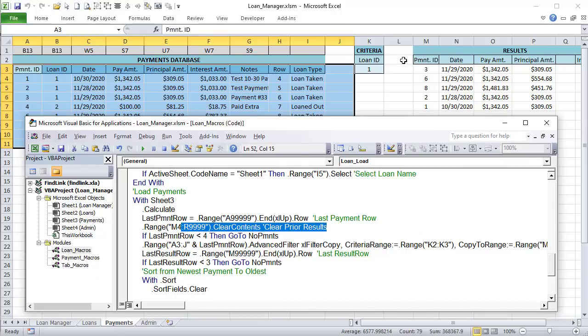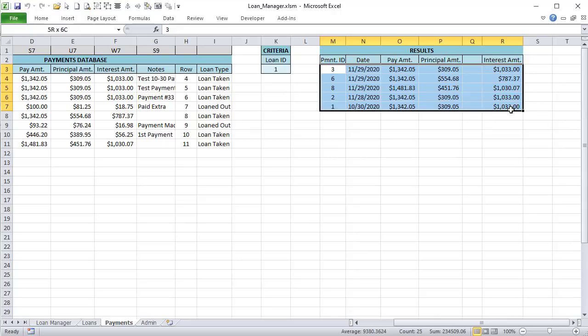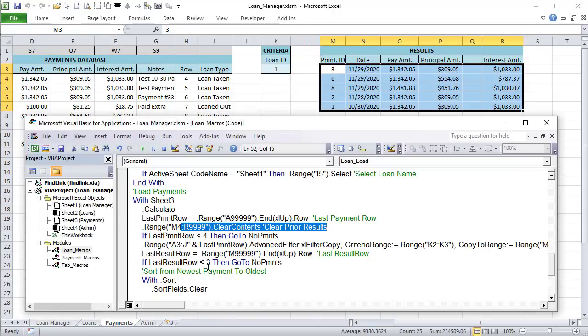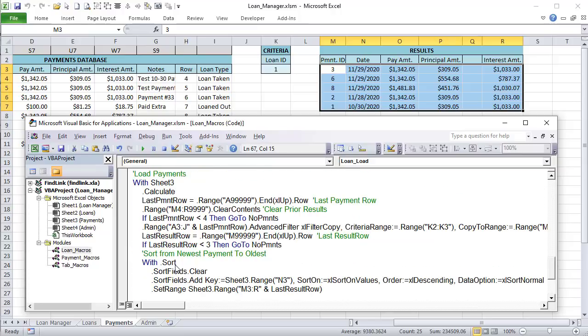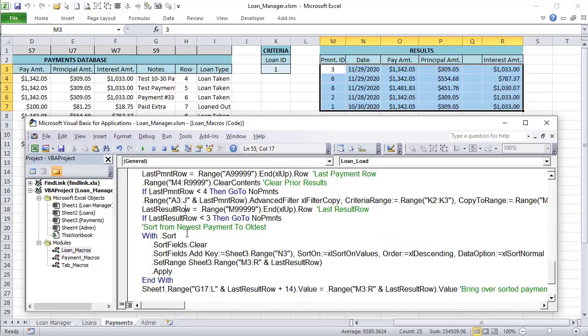M4, clear the contents. I'm going to clear the prior results. This is not always necessary, but it's a good practice to do that. So we're going to clear any prior results. That's important. Then, in case there's no data, if the payment row is less than 4, that means there's no payment. So we're going to skip all of that and go right to here. Then we're going to do calculations. Assuming that there is data, we can then move on.